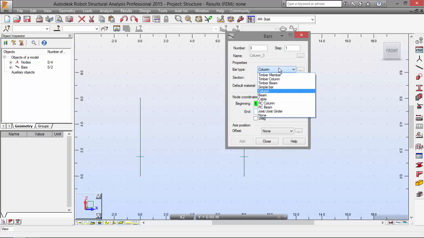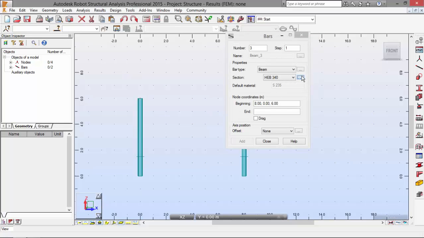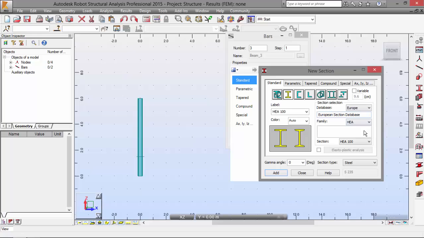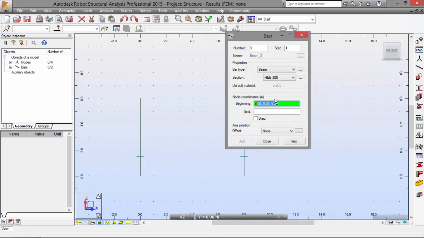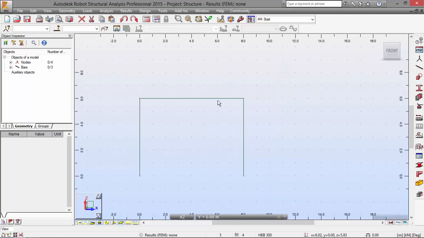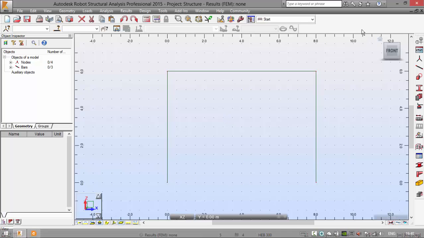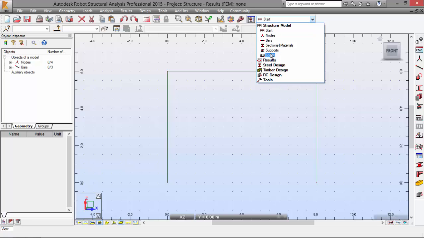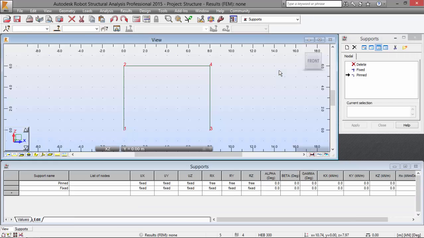Now let me change this to a beam and pick an HEB 300. Okay, over here, let me type the coordinates now, which will be 0, 0, 6 and 8, 0, 6. Okay, there we have our structure. Now let me change the layout to supports and pick fixed support, current selection, choose these supports over here, these nodes, nodes number 1 and number 3, apply.